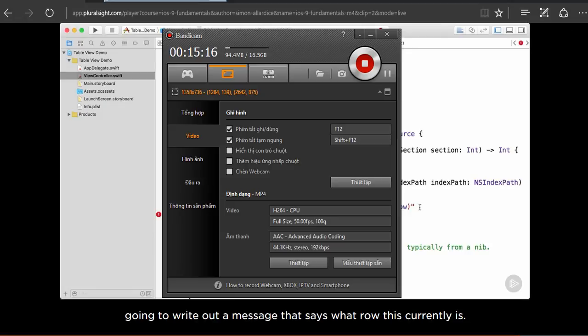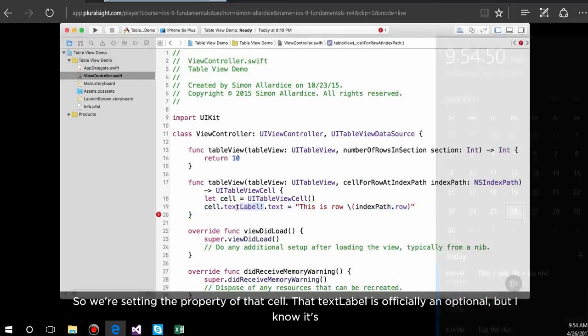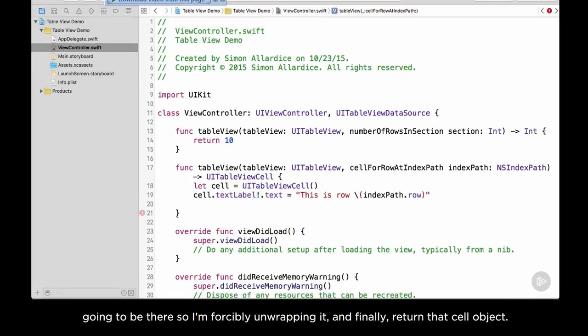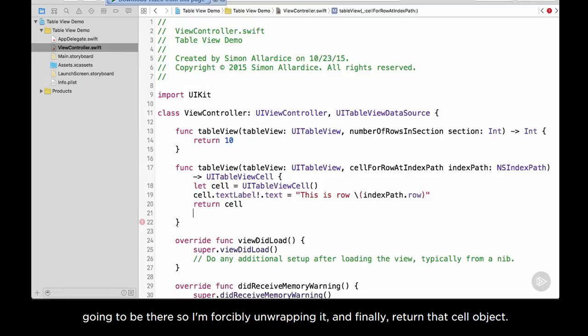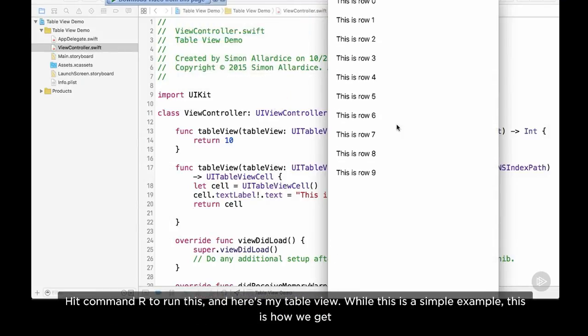What row this currently is. So we're setting the property of that cell. That text label is officially an optional, but I know it's going to be there, so I'm forcibly unwrapping it. And finally, return that cell object. Hit Command R to run this. And here's my table view.